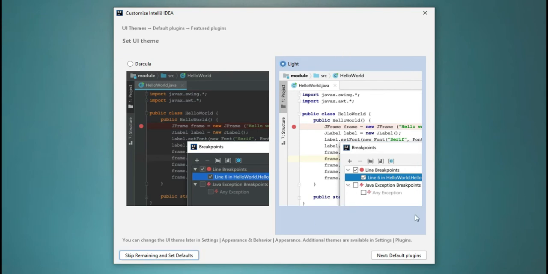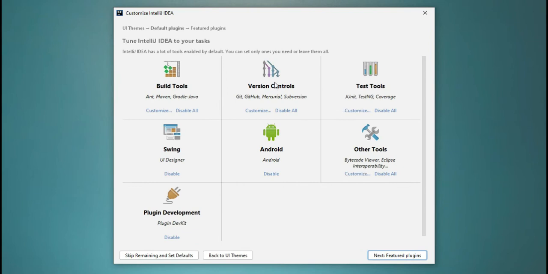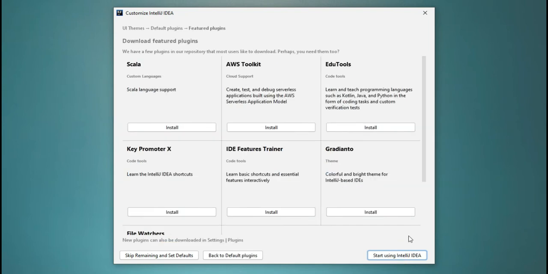What you can do now, you can click on the default plugins, that is the next option, or you can skip this part. I'm showing you default plugins also. Here are a few plugins which are shown over here. If you want to run your program or create any of this kind of program, you can install this plugin at any point of time whenever you need it. So I'm not installing any of these. I'm just clicking on next featured plugin. You can see we have so many plugins available for IntelliJ IDEA.